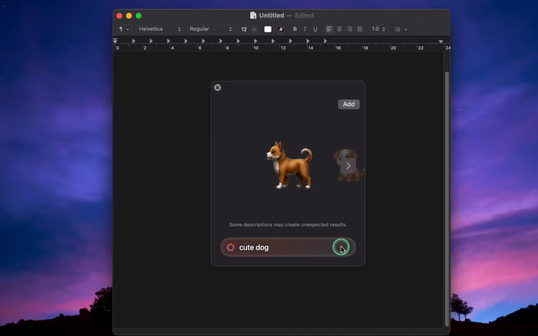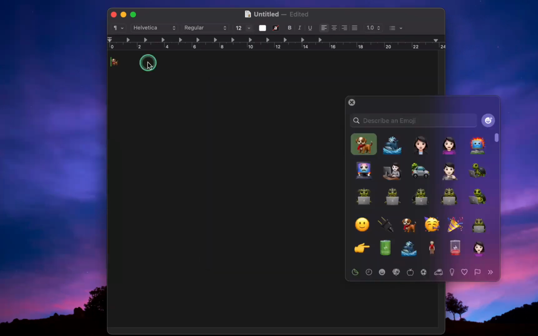After entering the first prompt, you can add more details to your Genmoji character, like a cute dog wearing a red scarf. Apple Intelligence will create several emojis for you. Click the arrow to see more options. When you find one you like, click the Add button to insert it into your TextEdit document. As you can see, it's quite small.